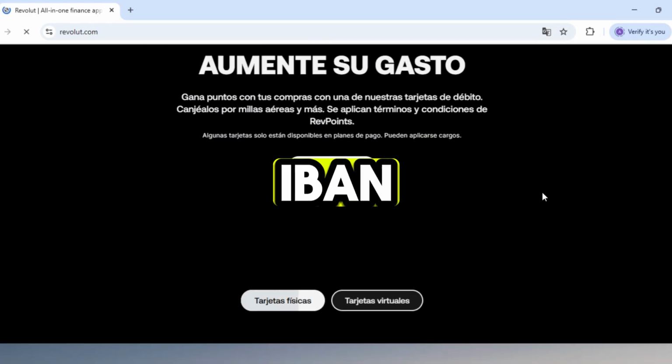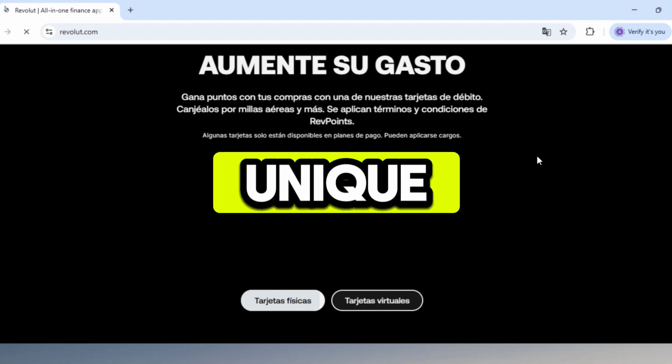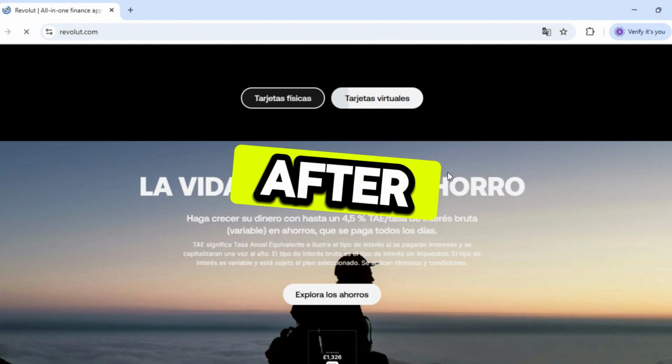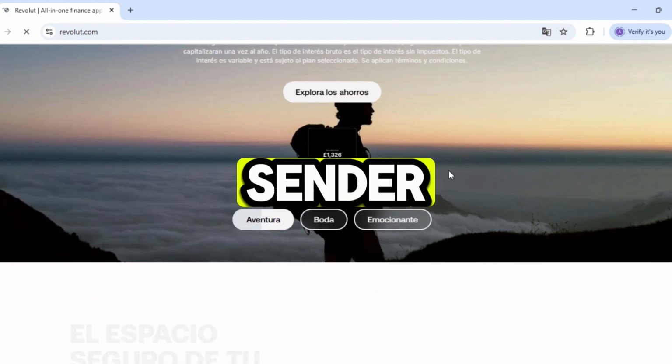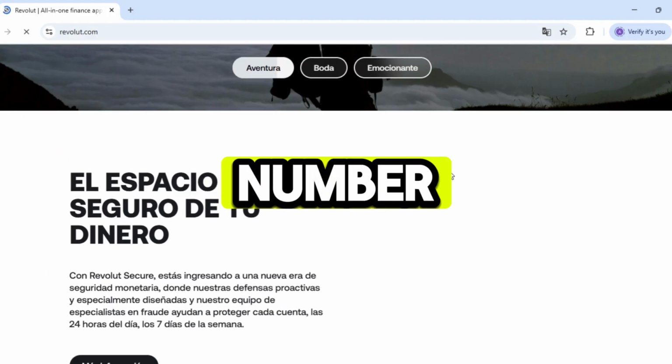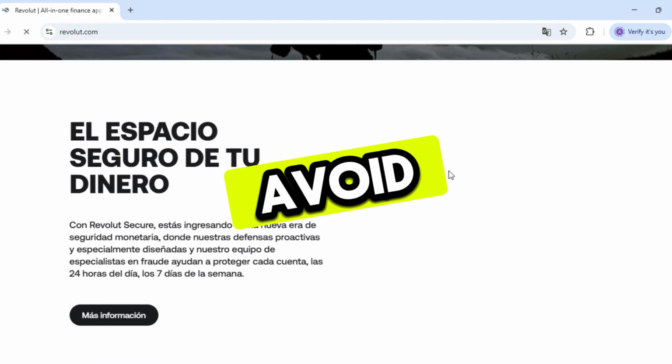You can share your IBAN, Revolut account number, or unique Revolut payment link with the sender. After that, provide your details to the sender. Make sure to double-check the account number, IBAN, or payment link to avoid errors.